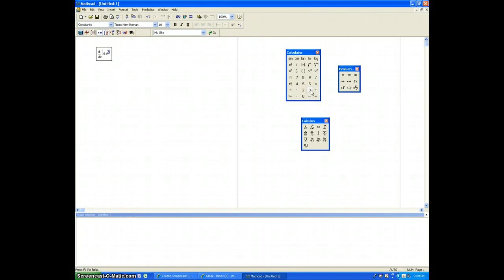Now to get to the next part of our equation, again, watch that blue thing. We're going to hit the right arrow key, and that's going to move it to the next stage. Now we want to add another term to this. So we go over to the plus over here on the calculator toolbar. See where my cursor is. So we're going to hit plus.